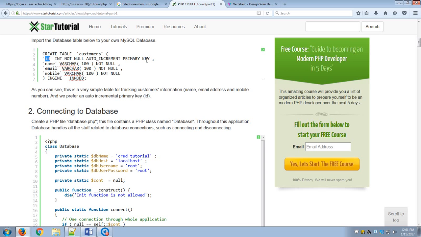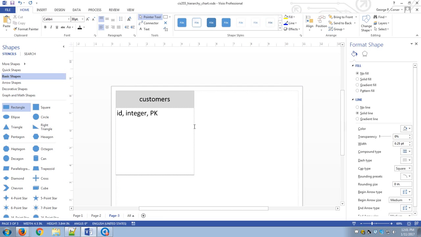It's basically for the programmers to know how the database tables work together. It's not designed to include every possible thing. But we have name, and it's a varchar, right? What else do we got? Email, which is also a varchar, and it's got mobile, and it's a varchar.